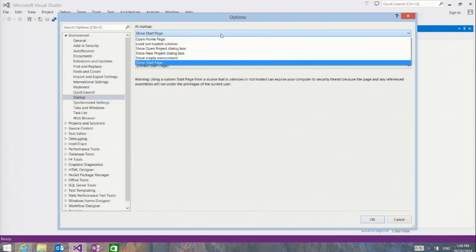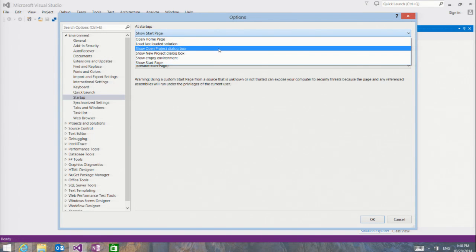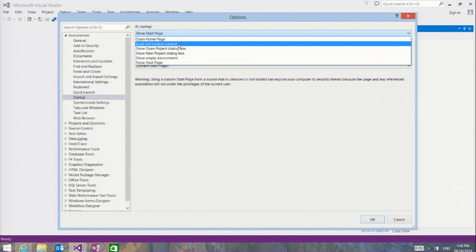And you can choose whether you want to show the start page as startup, which is the default, or you can choose to load the last loaded solution, which is typically how I have it set. I know some other people who like to do it as the show open project dialog, although I really don't like that because it's a lot faster for me to go to the recent projects than hunt around things in the open project dialog. So you kind of set the options that you want this way.